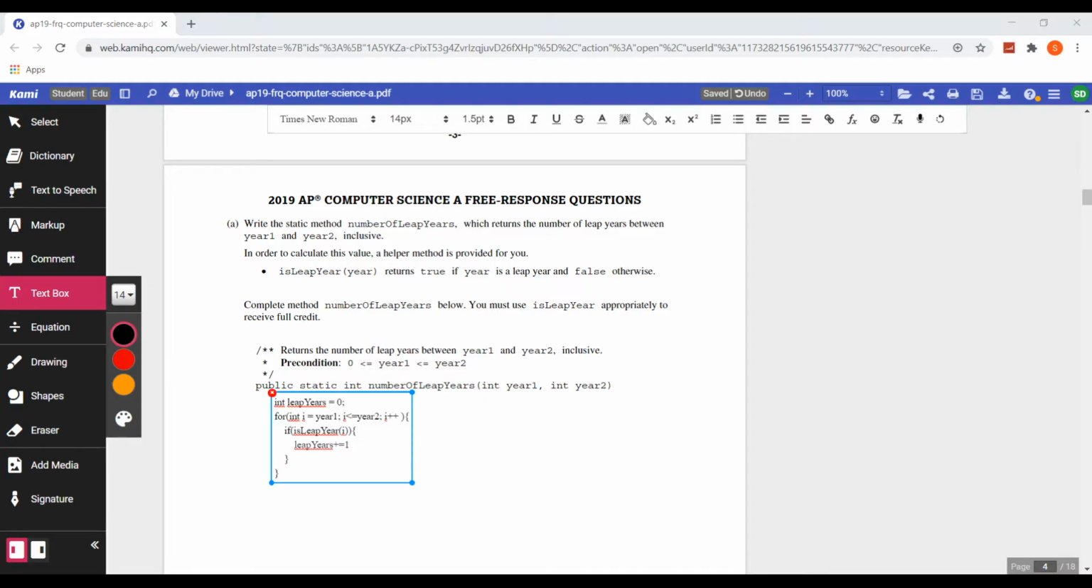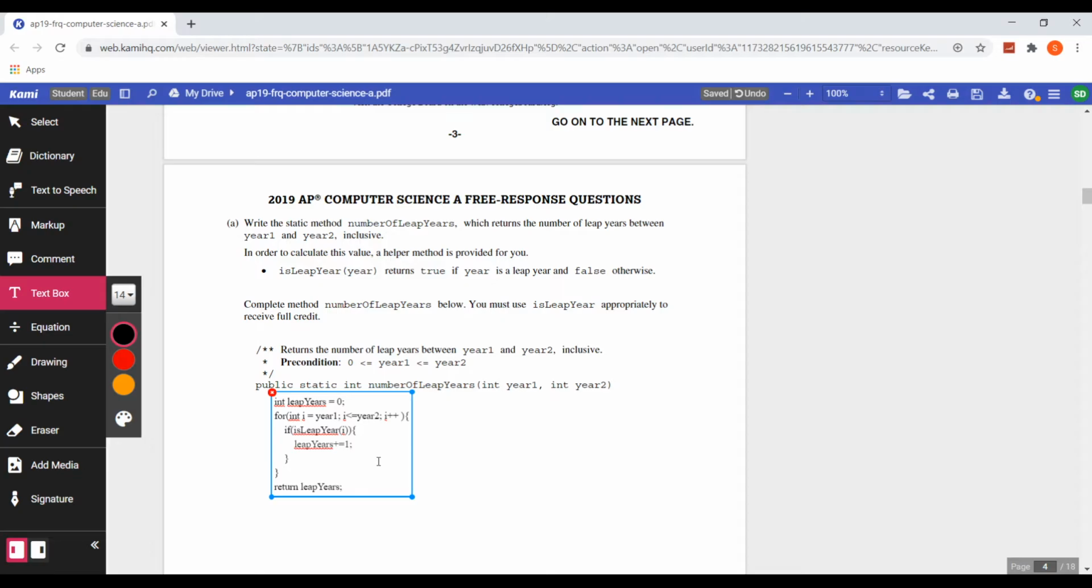So that's pretty much it for that problem. And of course, at the end of our method, we have to return leapYears. So under the for loop, we can write return leapYears. And that's it. We've got question 1A under our belt.